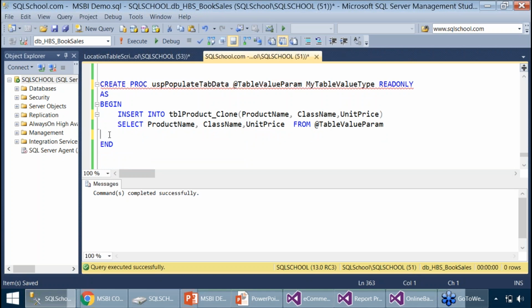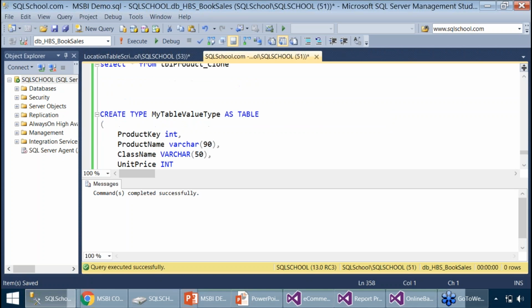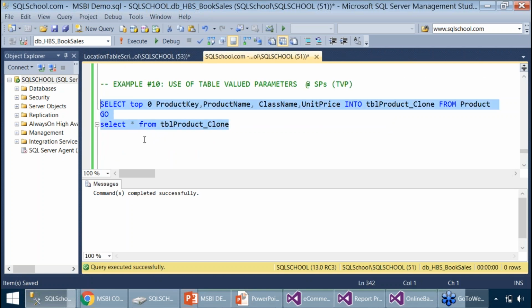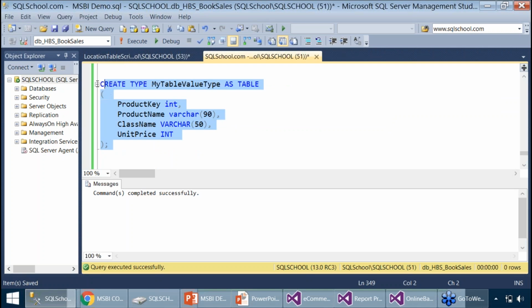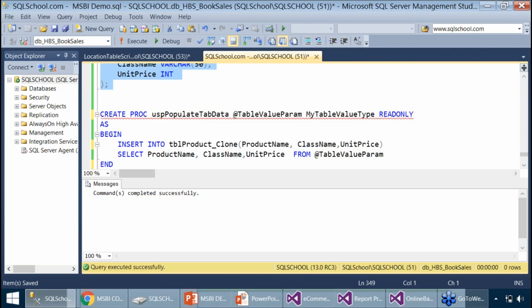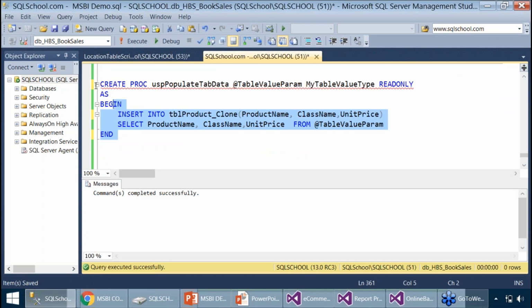Well, here it is, friends. Step number 1, I cloned my above table. Step number 2, created the table variable. Step number 3, created a small procedure that is going to accept a table parameter. Remember, the table parameter should be read only all the time. Insert into the clone table from step number 1, using the step number 2 data type for the variable.